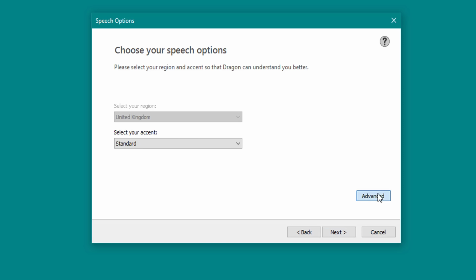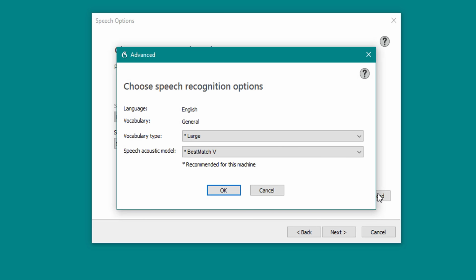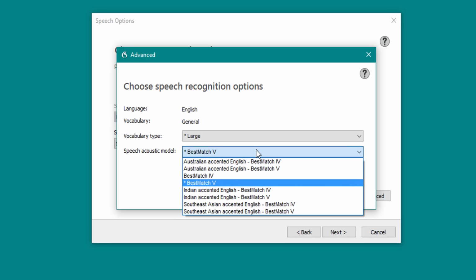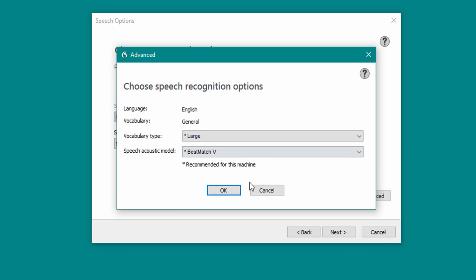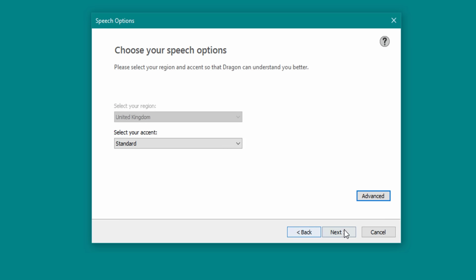Also advanced. With the advanced option, you need to make sure you're choosing best match 5, and again depending on where you are, choose the correct one. So Australian accent or Indian and so on. Really important you choose the correct one. So I'm going to leave it on best match 5. Click OK and select next.